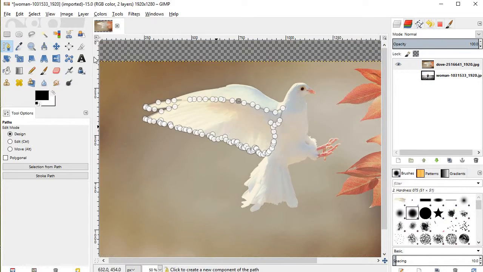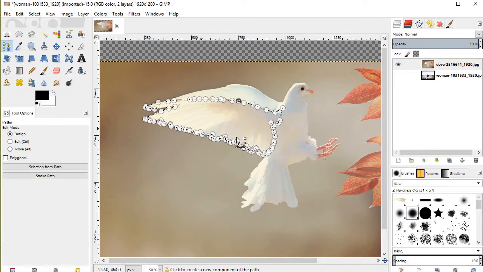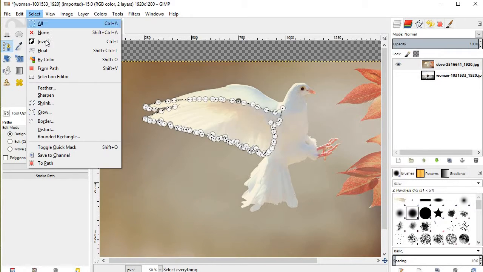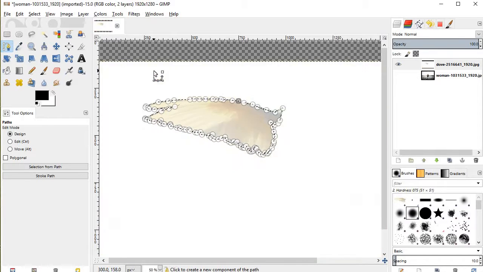So there's the path. I want to go to Select from Path. Now I've got the path selected. Select Invert. Now I've got everything around the path selected. And to get rid of this, to show you, that is what we did. I should have added an alpha channel just to show you, but I just wanted a picture.